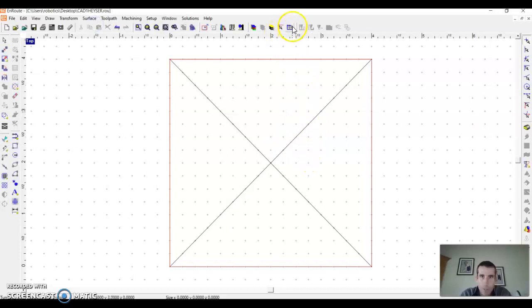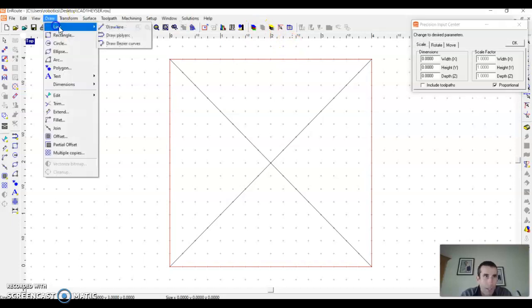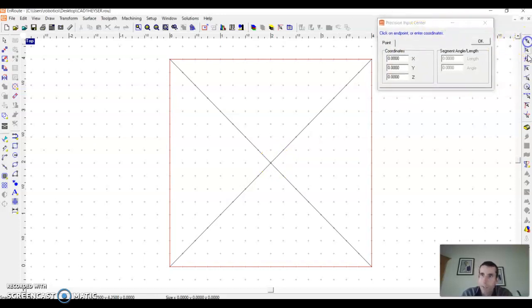Whoops, before I do that I have to turn on this. This is my input center. So I'm going to draw a line from this point. I'm going to start right here. I could also use the intersection button here, that might help out. And I'm going to type in, it says 2 inches long at an angle of 0. So there's my 2-inch line at an angle of 0.